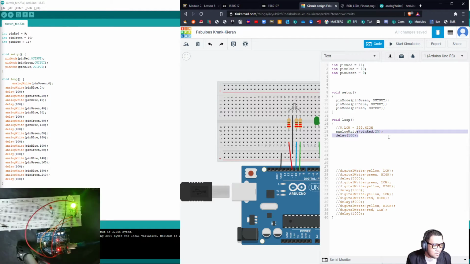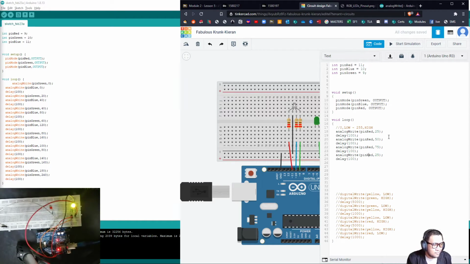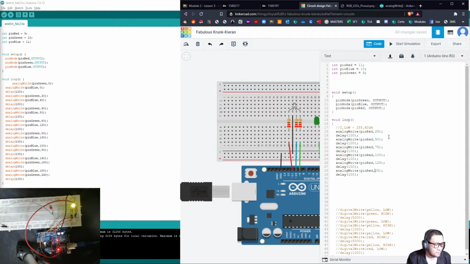Then let's do this until we reach maybe 200. Then 50. Then 75. Then 100. 125. 150. Then 175. Lastly, 200.